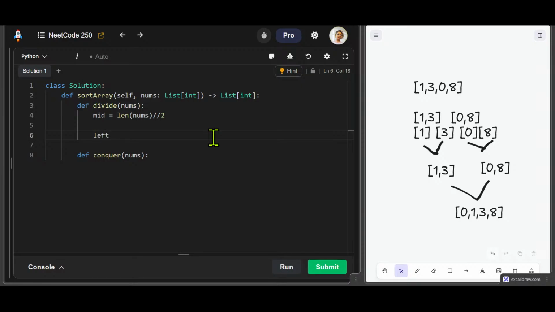We take the left half, and we go on dividing the left half. So the left half will be nums of all the values till the mid, so it will be the left section of it. And the right half, we'll go on dividing the left and the right half, so the right half will have all the values that start from middle to the end. Okay, I hope that's clear.